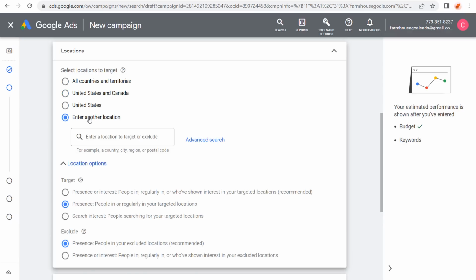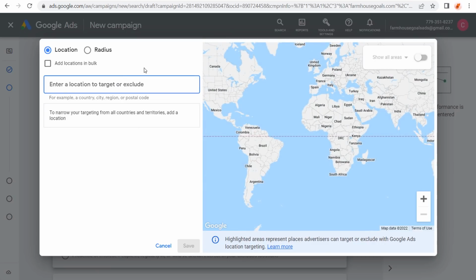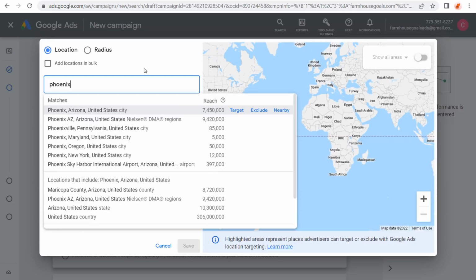And what you can do under location options is let's click on advanced search here. Let's say I want to target the Phoenix area. If I search Phoenix, you're going to see some different options. You can target Phoenix, Arizona, the city, and choose target or exclude. So you could also exclude locations as well. Then there's Phoenix, Arizona, the Nielsen DMA region, so it's a larger reach. It's basically the entire Phoenix, Arizona market, and we can target that as well.